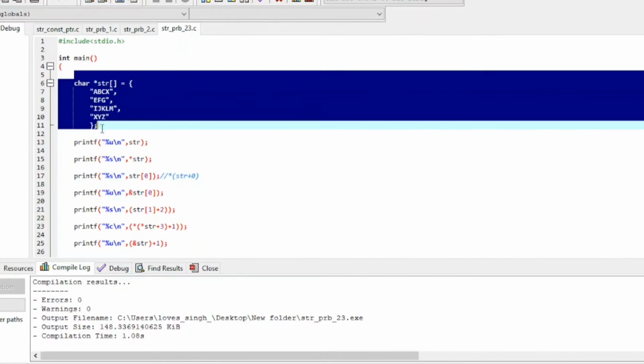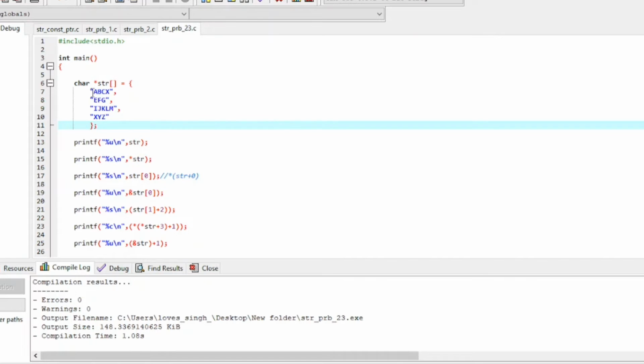This array basically is an array of pointers of character type. So each element present at index 0, at index 1, at index 2, at index 3 will be storing the addresses of the corresponding strings. Index 0 will be holding the address of this string, index 1 this, index 2 this, index 3 this.